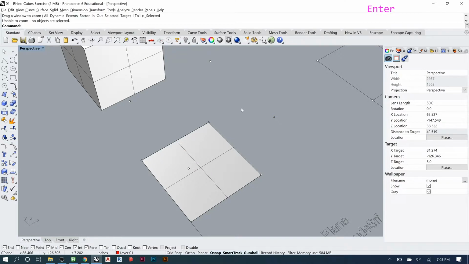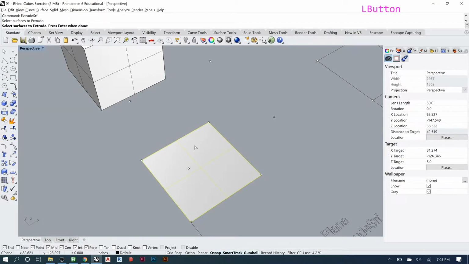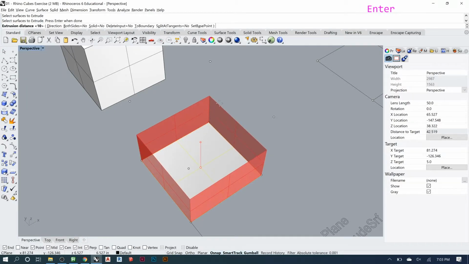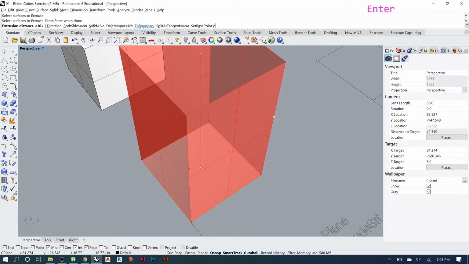If I repeat the command, oh, I can't because I did delete. So let's do extrude surface, select the surface, it's that one, enter. And then as I'm going up, before I click, notice there's all these different tools. These are options that you can use to change the command before you've even completed it. The first one is direction, the second one is both sides, the next one is solid, no, delete input, to boundaries, split at tangents, or set base point.